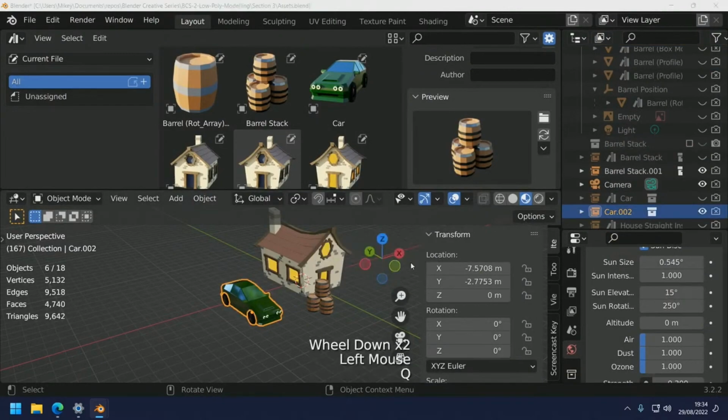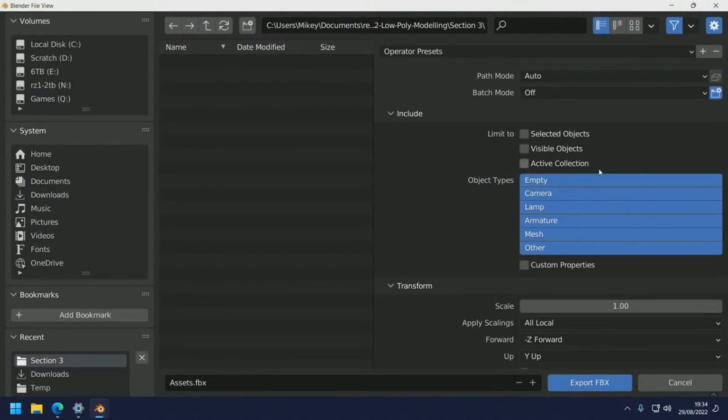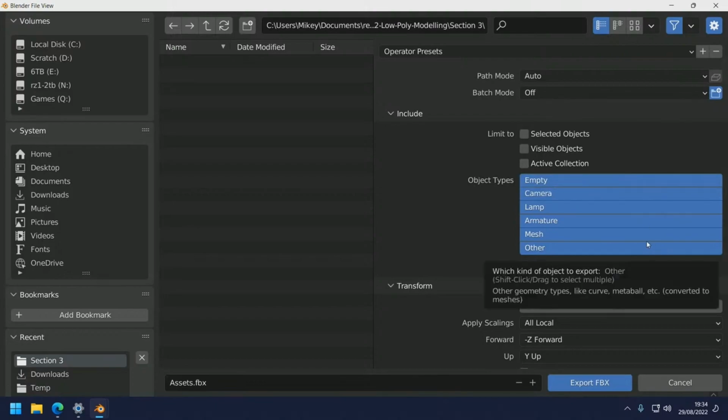Let's go back to our export. Visible objects, it's really good if you're hiding things out of the way. So you might hide out of the way empties and other control things that you've got in Blender that you don't want to export. Then you've got your object types, and of course you can control all of this in Python as well. You can say what you want, what you don't.